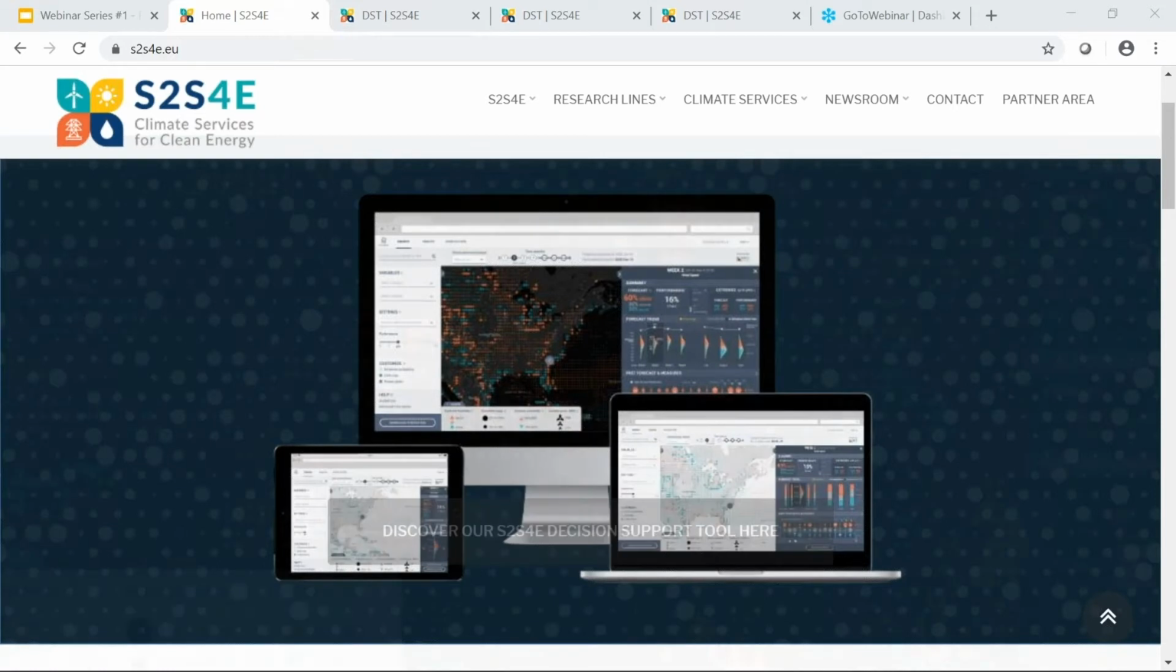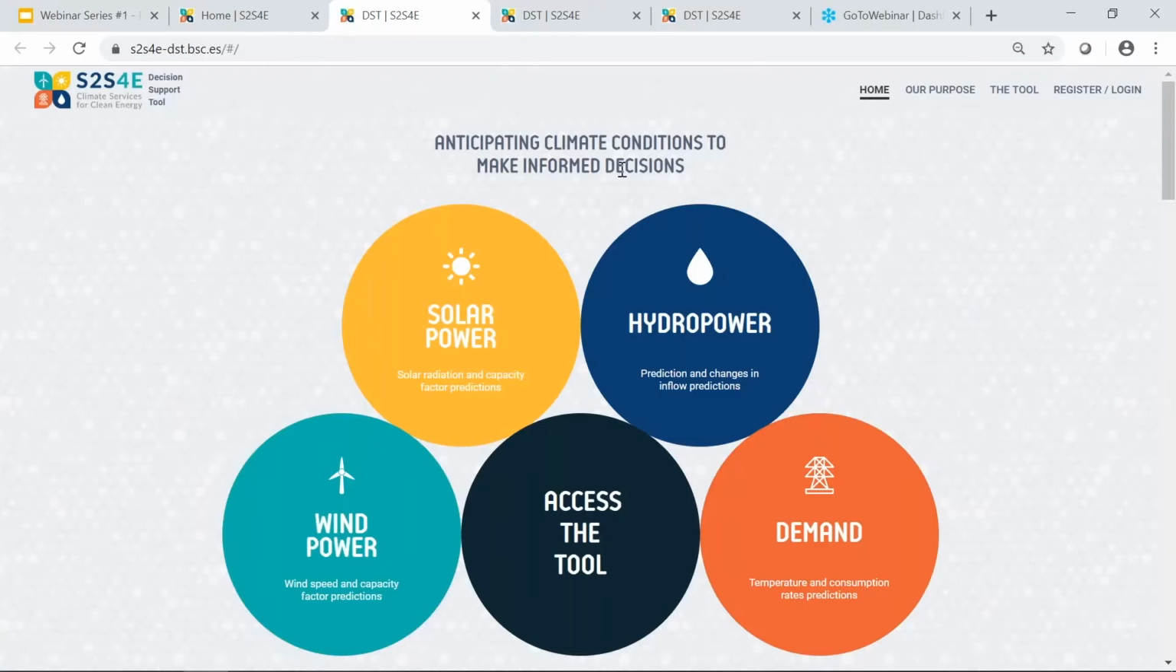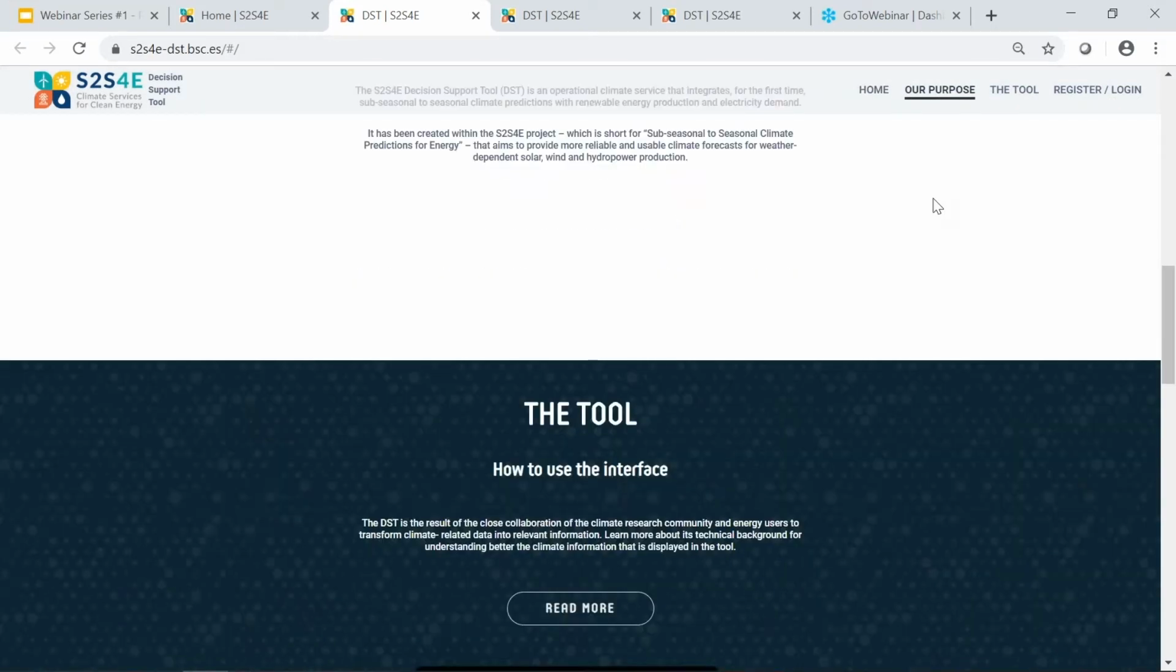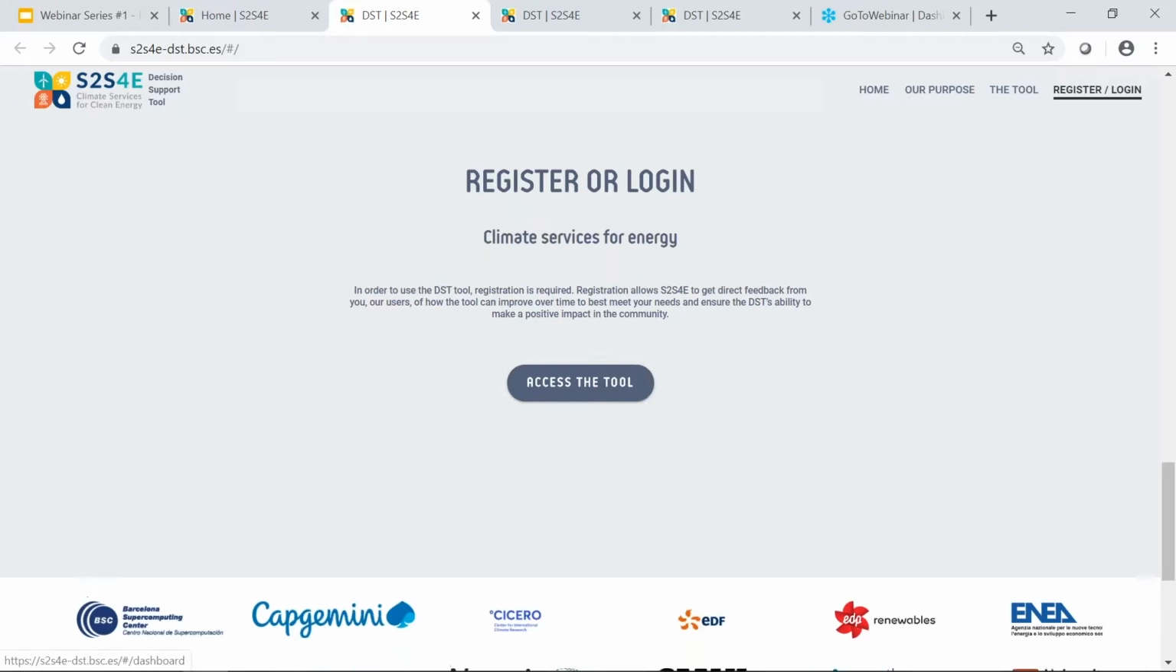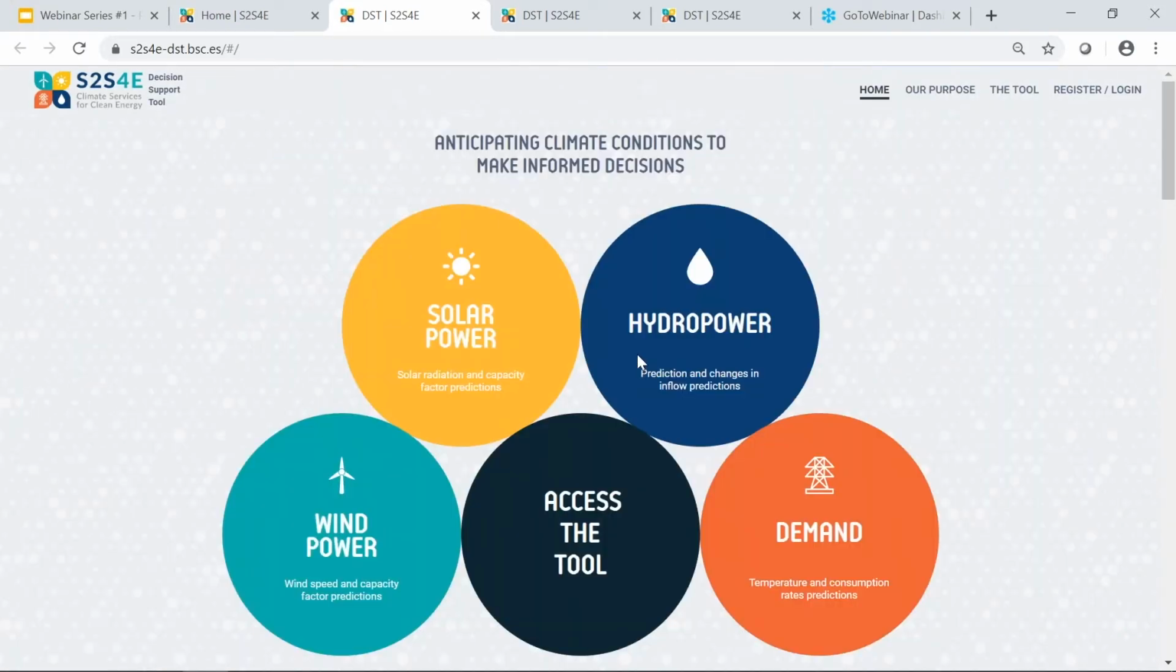Once you go to the decision support tool, you will see a landing page. I think in the reminders for the webinar, you should have got the information about registering yourself. So here you can either access if you already have a login or register for the first time. It is free and available for everybody, at least during this operational phase funded by the European Commission.